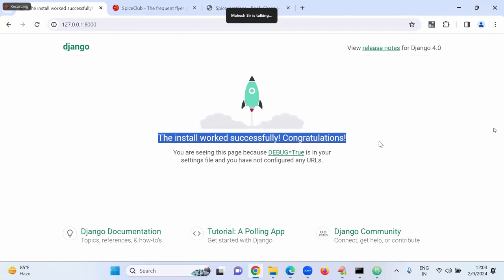Some people are getting some errors. What error are you getting? Once you show me that error, I will tell the solution for it. If you're getting this message, the project is created successfully.